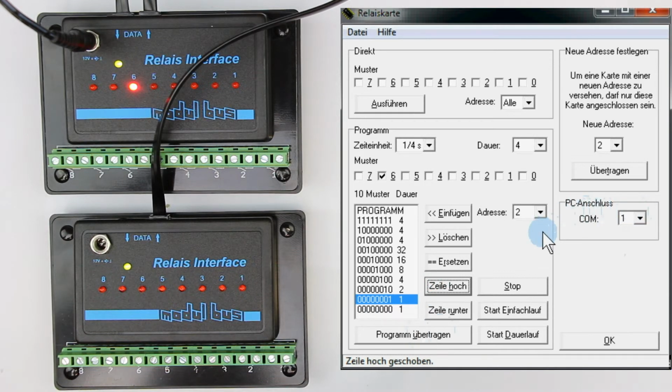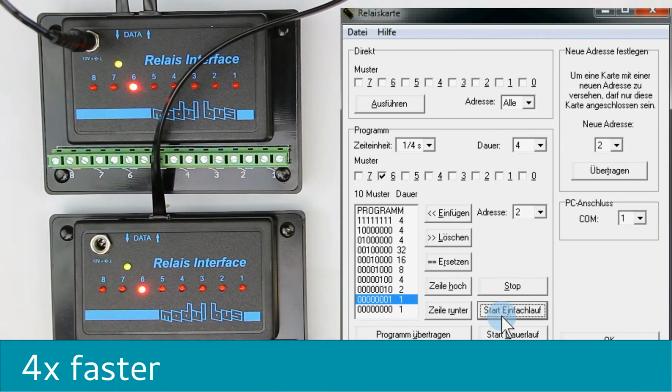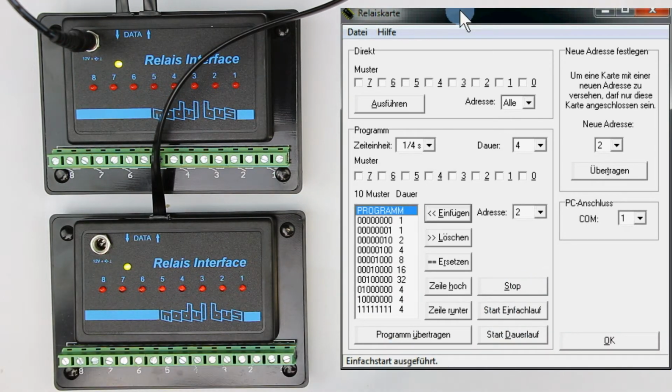Let's again see if everything is right. Yeah, it looks good. Address number 2 is right. We transfer the program, start a single run. So as you could see, now only relay interface number 2 did react. The reason is because we still had address number 2 only and not all.